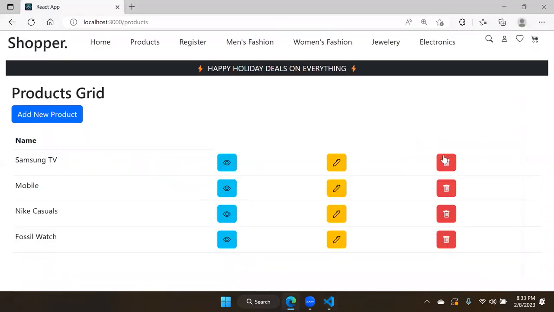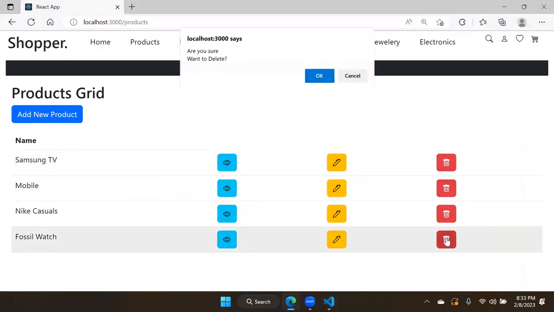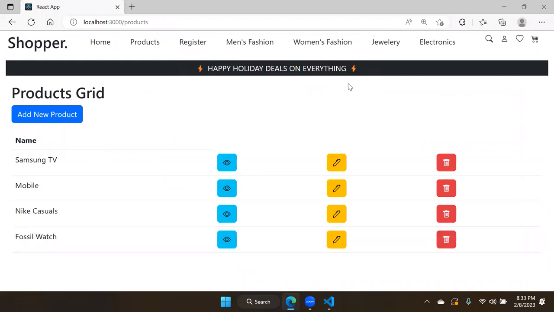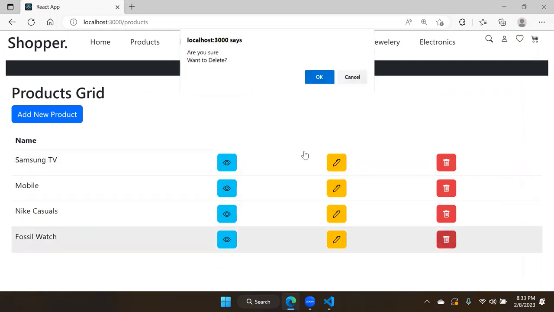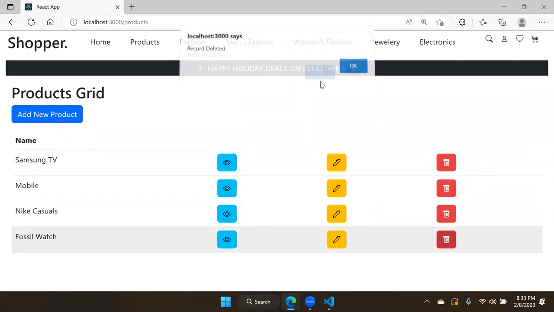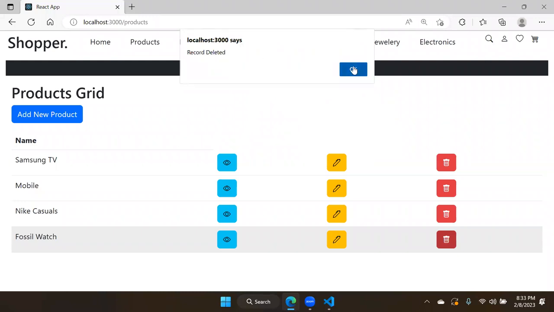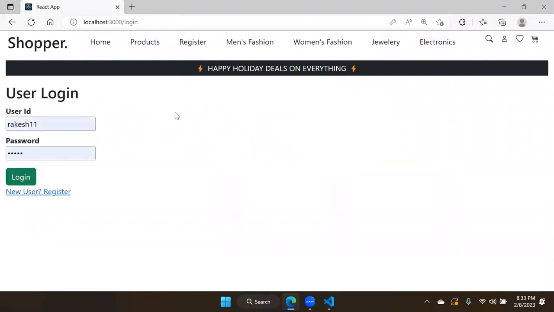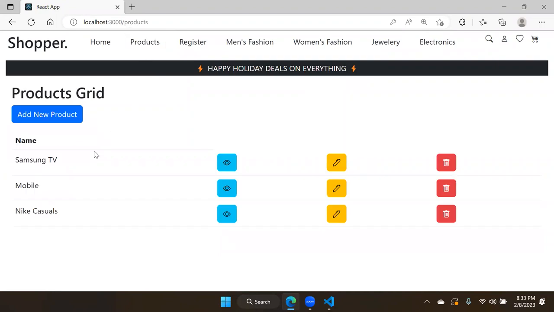I click on delete for any product, then it says, are you sure you want to delete? I say cancel, then nothing happens. I click on delete again and say okay, then record deleted, and it goes to home. I go back to products, and it is not there. It is removed. It must be removed in the database also. The fourth record must be removed from the database.